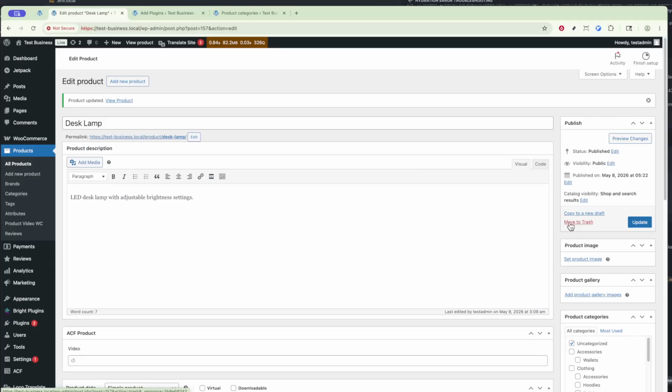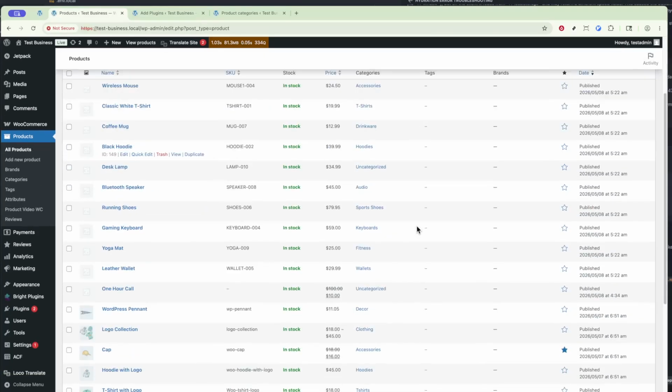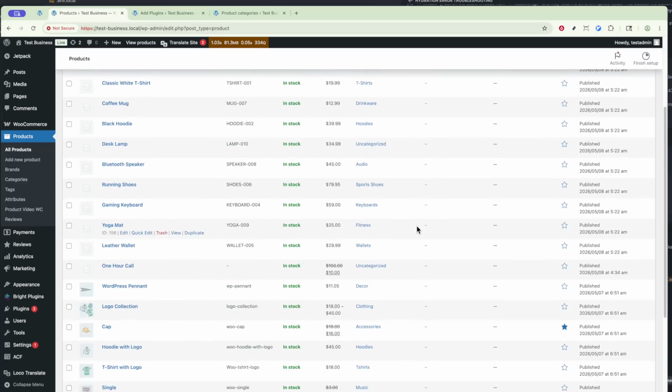To confirm that the category is no longer associated with the product, return to the Products page. You can do this by clicking on Products in the menu again. Once you're back on the product list, locate the product you just edited. Check the Categories column to ensure the category you wanted to hide is no longer listed. If everything looks good, congratulations, you've successfully hidden a category in WooCommerce. And that's it. As you can see, it's a quick and simple process once you know where to go and what to do.